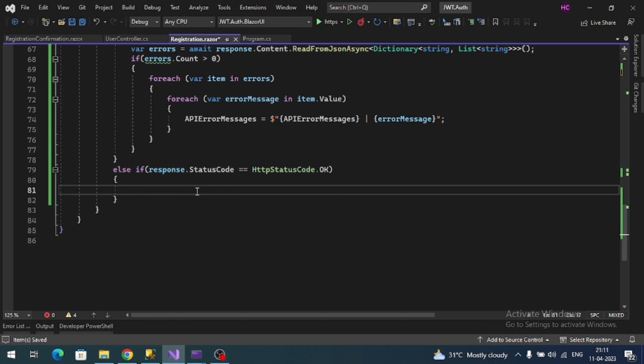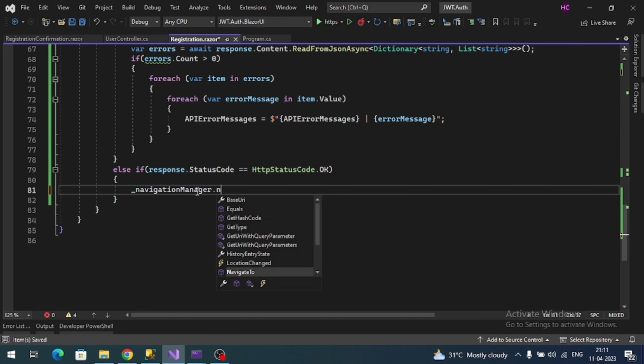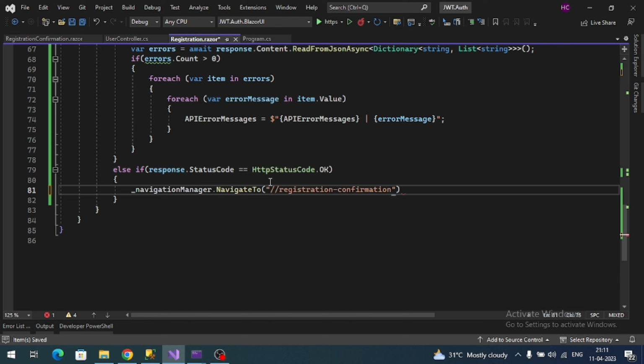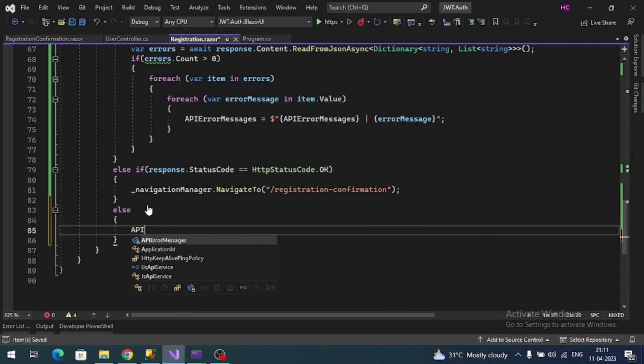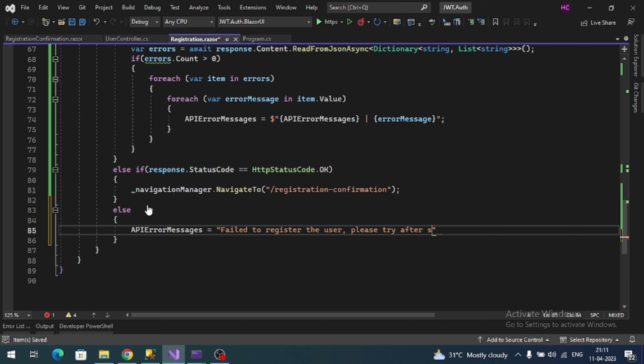So _navigationManager.NavigateTo and specify the path. If at all there is any other internal server exception, that we are going to write in the file. So here I am going to assign some generic message like to register the user, please try after some time. Okay, so this is the logic for API invocation.